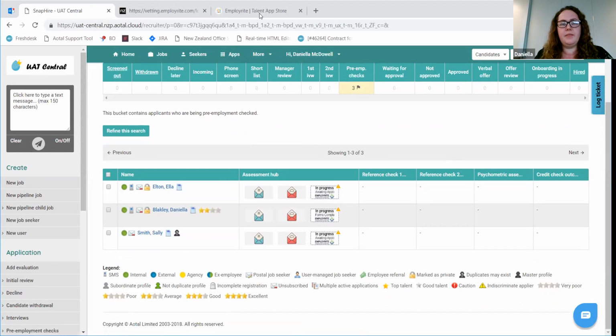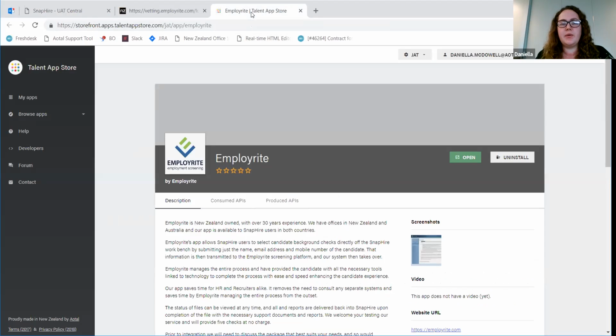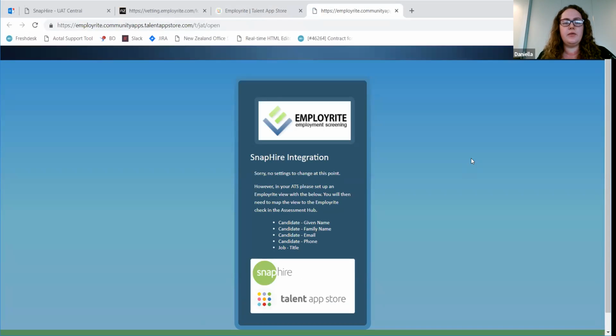I guess it is important that Employrite is really quick and easy to use. If you haven't installed the app, you just go into the Talent App Store, install the app, and then it will say setup required here on the right-hand side. This just means that Employrite needs to set up your account, which is really quick and easy. And then once that happens, it'll change to this open sign. If you click open, then it'll let you know what you need to set up within the assessment hub and what information Employrite needs from your ATS to be sent through.